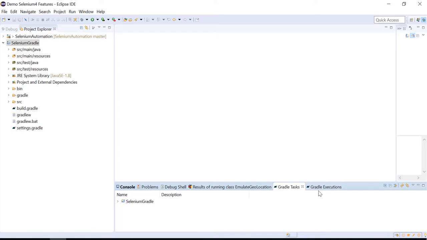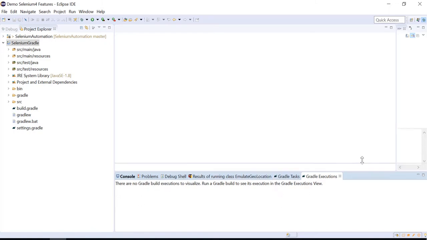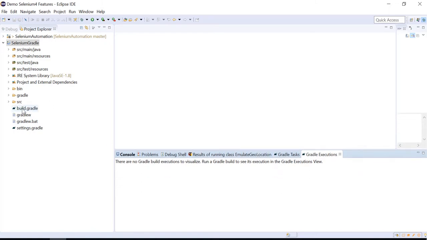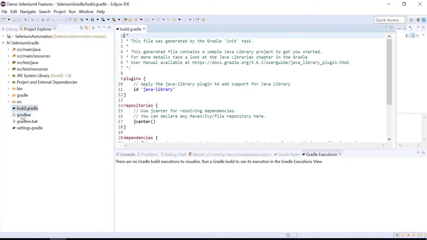And what is Gradle Executions? Gradle Executions will show which task was executed and how much time the task took, and it will also capture some other information. When we execute any task, we will see some information here automatically. All right.